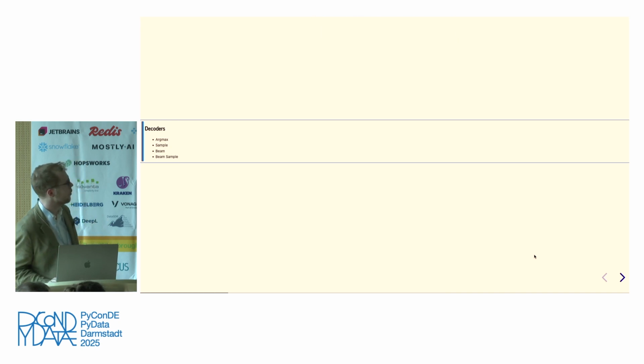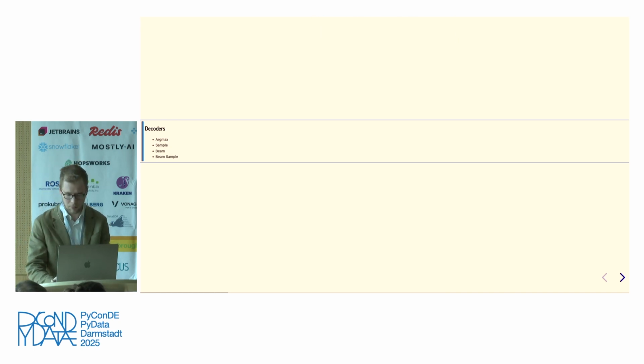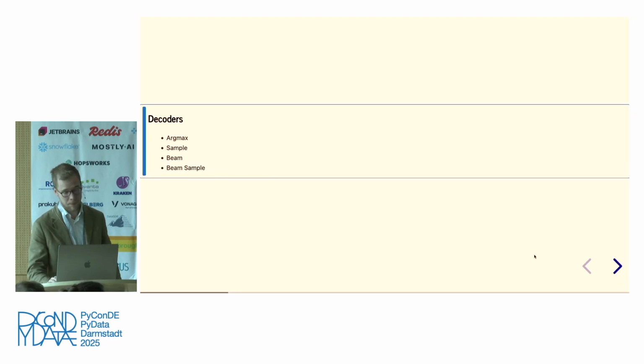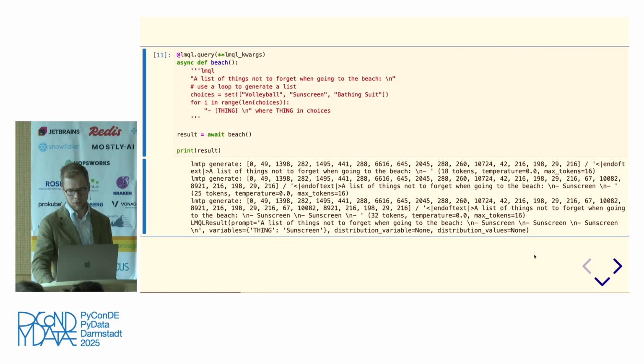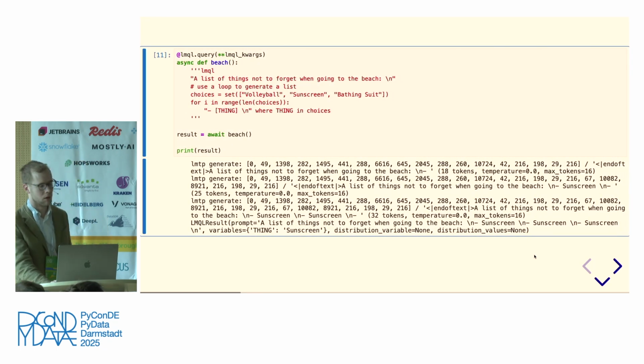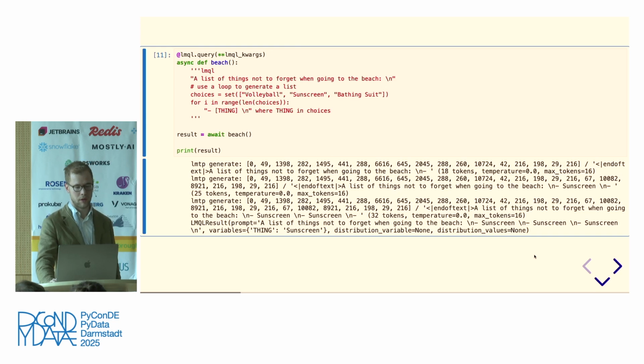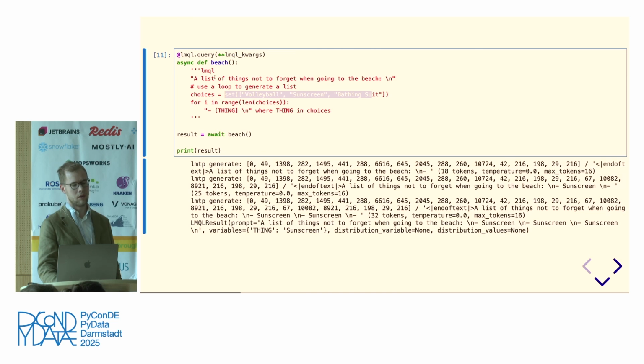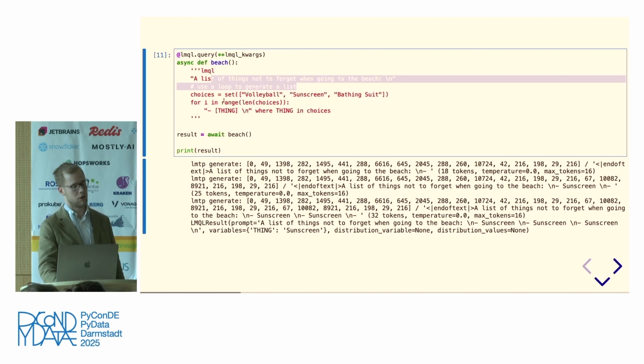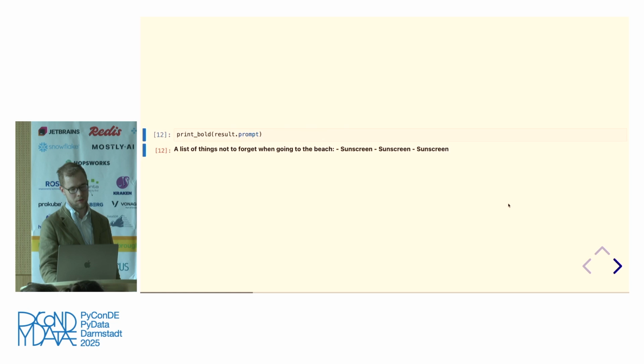Sorry for this being a bit small in this display. Maybe I can... yeah. So we're going to have a little detour to the decoders, which is the final piece of the structure generation capabilities of LMQL. Initially I was trying to generate a list of keywords. Let's take this example where you've got a list of items that you want to take with you to the beach, and we just want to see what the LLM does.